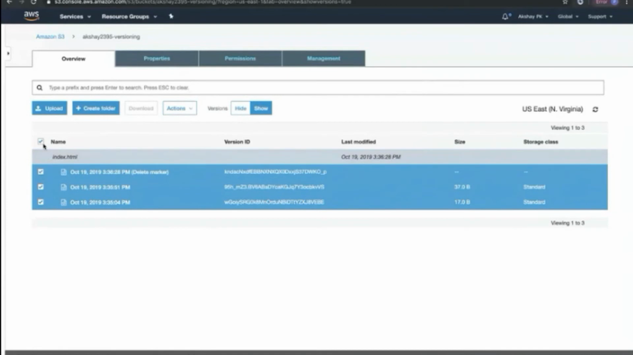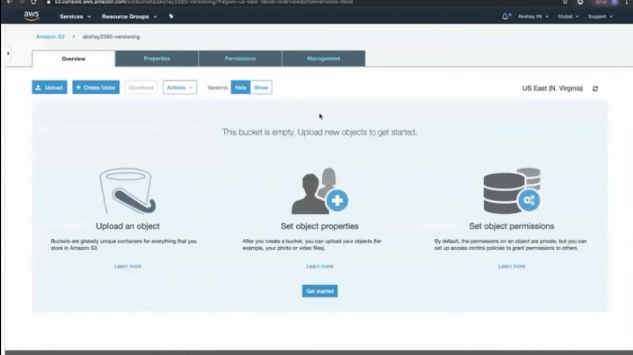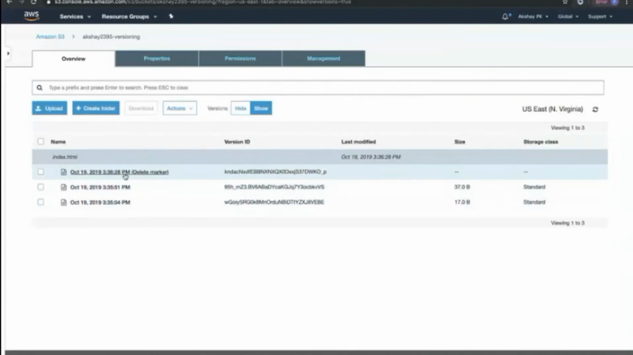So that's why I mentioned versioning is one way to safeguard your objects. When you delete the object, you may not see it in this UI, but ultimately it does not actually delete that object. This was the latest version. It does not actually delete the latest version. It only places a delete marker on that particular object.